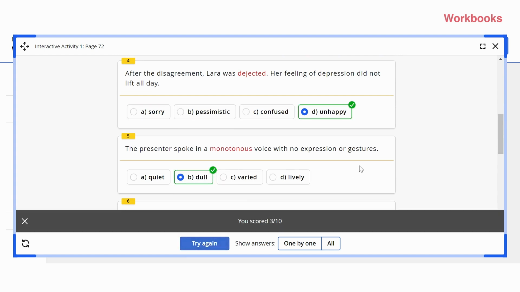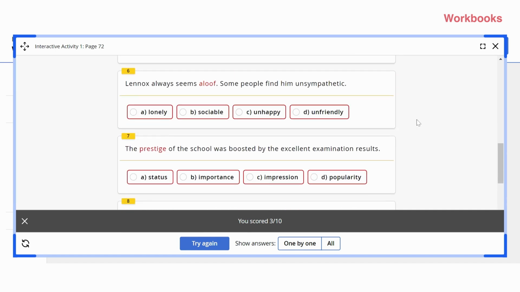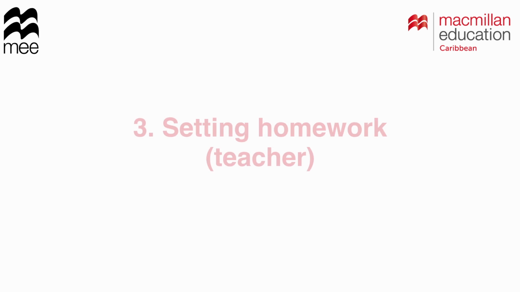Both students and teachers can check the answers to see how well the exercise was completed. This is a particularly useful feature for students that are wanting to practice their classwork and see where they perhaps got things wrong, but it's also something that can be used for homework.